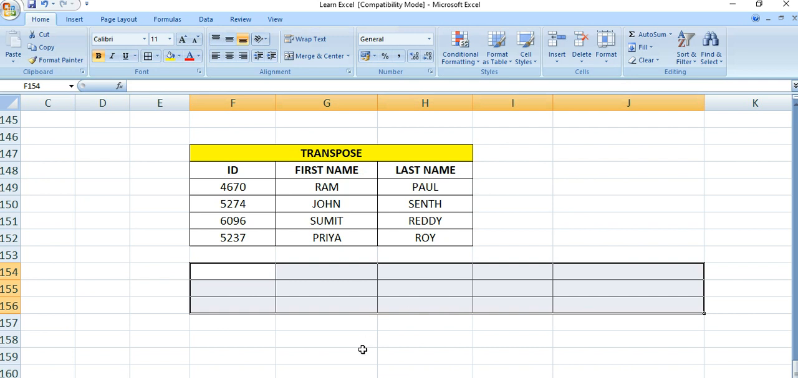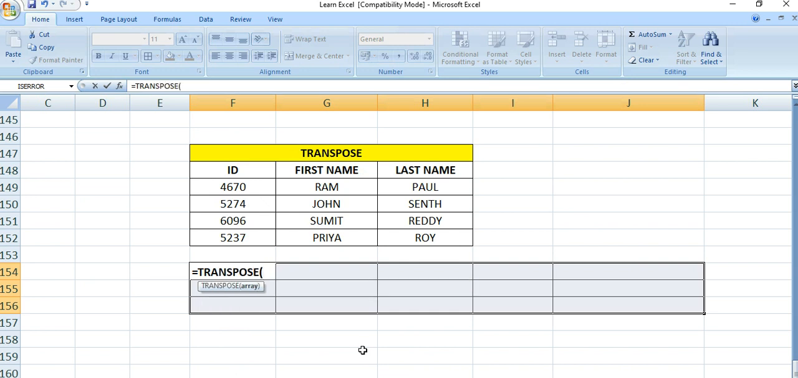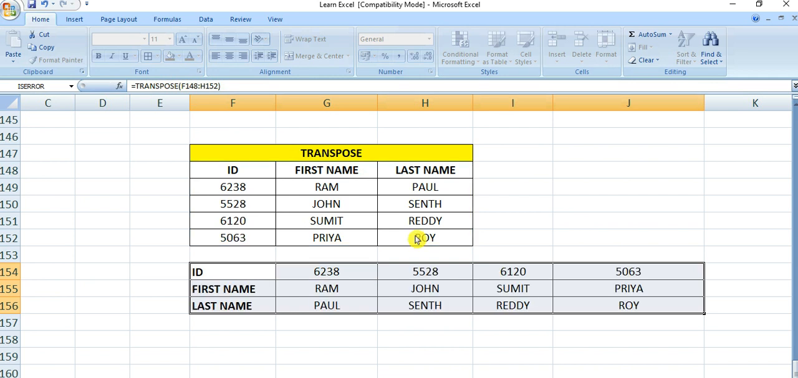Simply first select, then press equals to transpose, TRAN, okay, it can press tab, then select the entire table, select this, close the first bracket here. Now don't press enter, you have to press Ctrl Shift and enter. So keep in mind you have to press Ctrl Shift and enter. So I am pressing Ctrl Shift and enter.